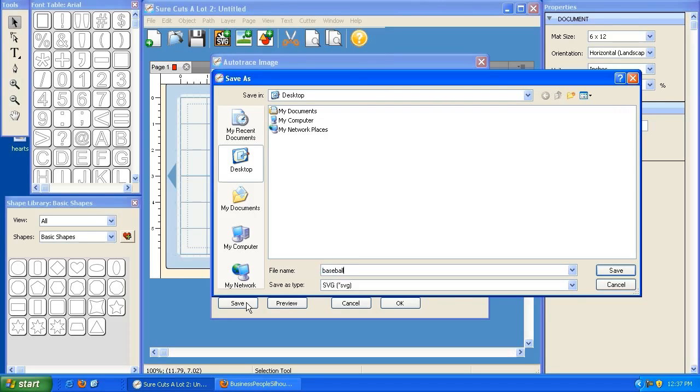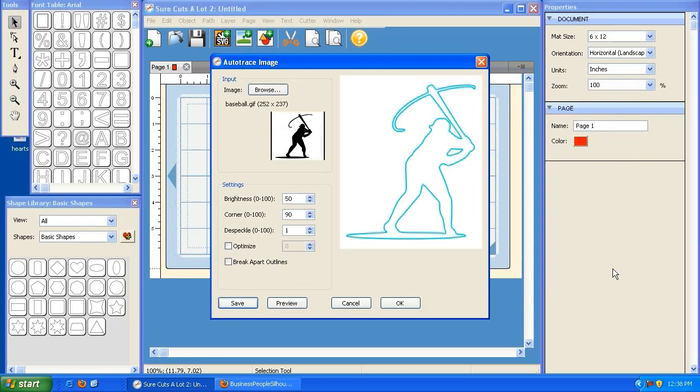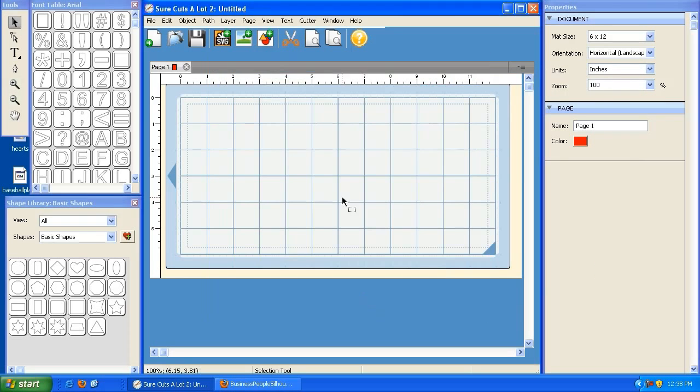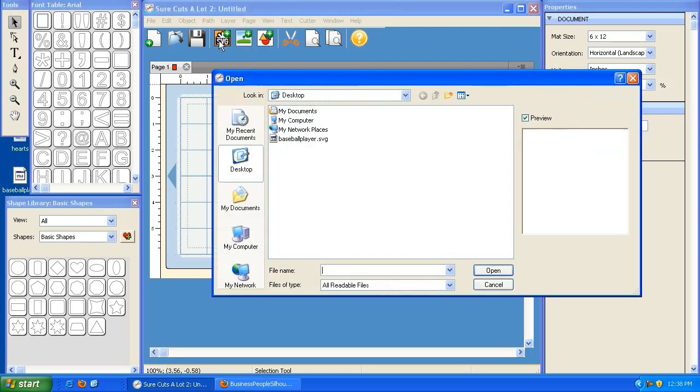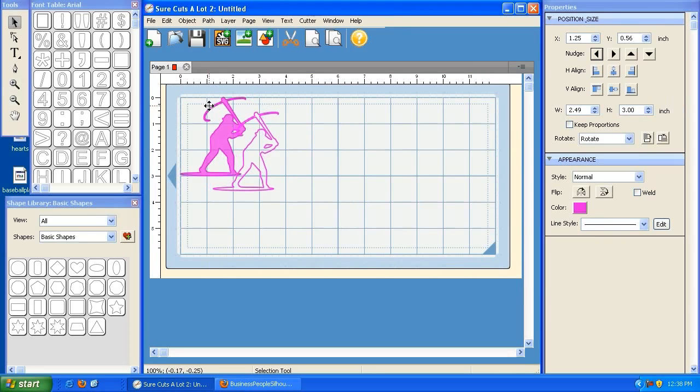So I'm going to call this guy just baseball player, and file type is going to be SVG. That's the only option we have, and I'm going to click Save. I'm saving them to my desktop, but you can save them into your SVG folder or any folder that you want to save them to. I'm going to click Save, and that's it. I'm going to hit Cancel, and now notice I can click on Import SVG and browse to my desktop. Here's the file that I just converted, baseballplayer.svg, and I can hit Open, and there he is.